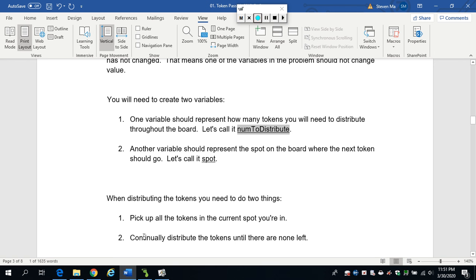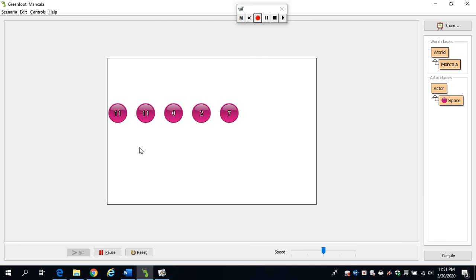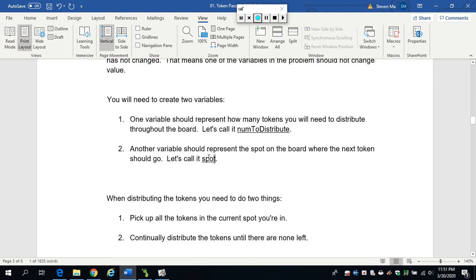Remember that you're continually distributing the tokens until there are none left. That means you need to keep track of which spot you are in the array. Are you distributing the token to here, and then here, and then here, and then back around again? So you definitely need a variable, we will call it spot, to represent which spot we are on the board.